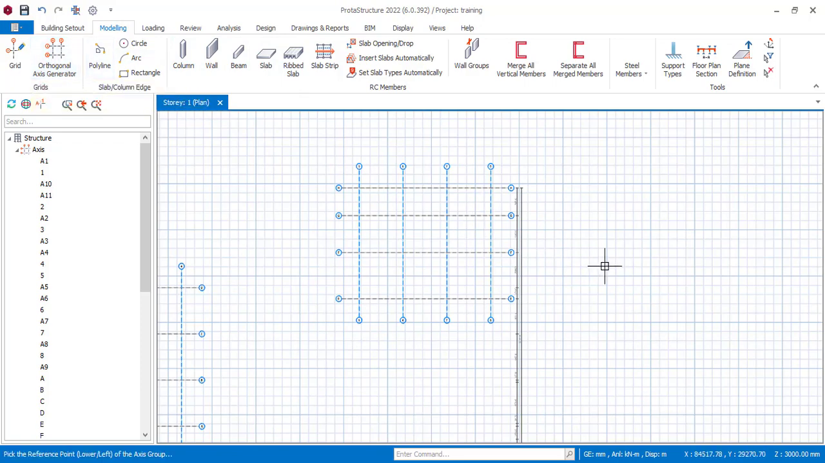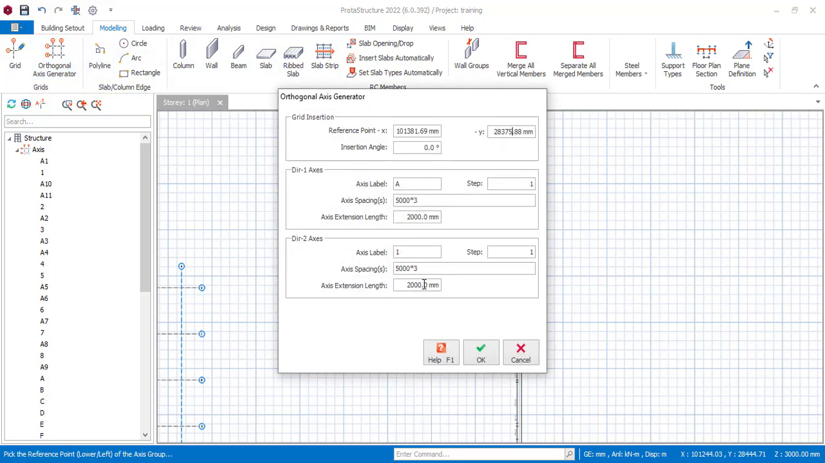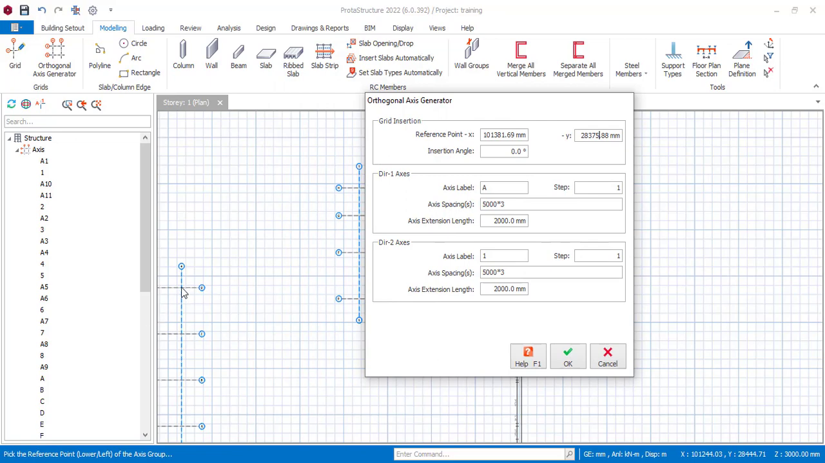You can as well take another example, where you can see this axis extension length. This extension from here, if you are looking at my cursor, to this point, is the extension that this is talking about. You can play around with that extension length, but you can leave it at default, the way it is, and that is still okay. So this is basically how to use your orthogonal axis generator.